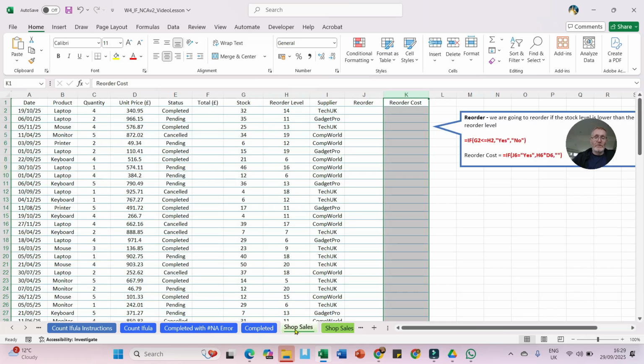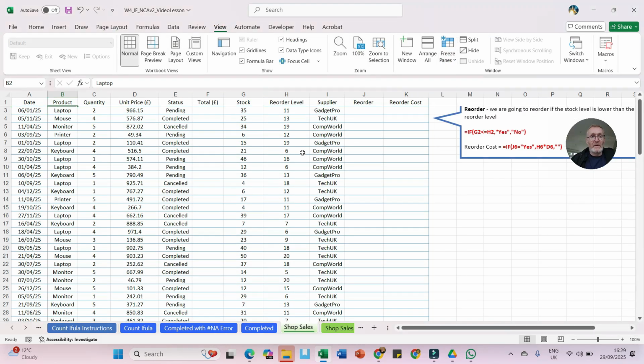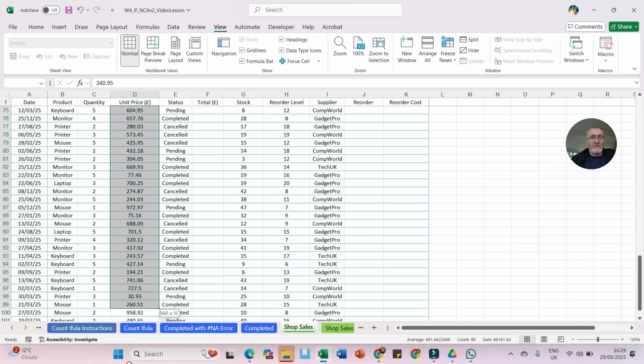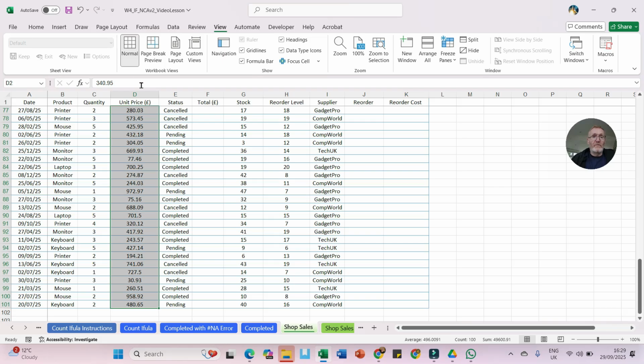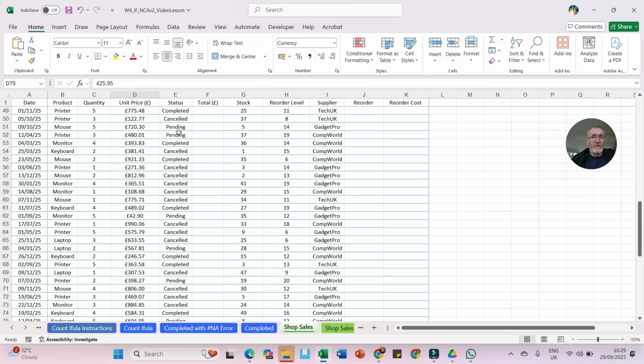Right, let's look at the shop sales now. So this is a shop sales one. Again, this is a good idea if you've got something like this to freeze panes. So we'll go to the B2, click on view, and then freeze panes. So we can see now that I've frozen, and that's better. Please don't worry about these prices. These are just made up because these are just generated and put in for me, but we need to change them to currency. There's no way that we would pay £425 for a mouse.